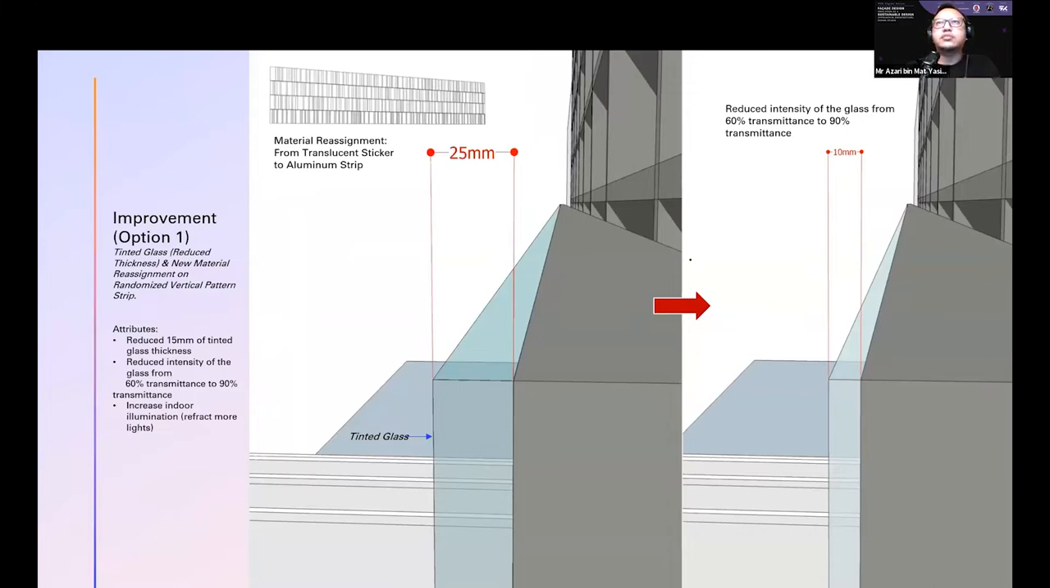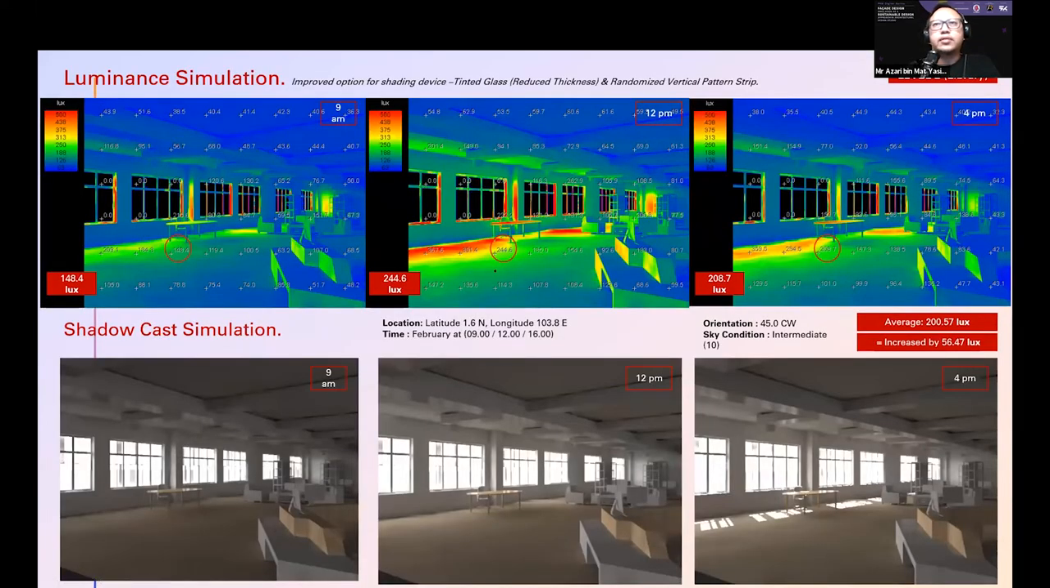He tries to change the elements here so that we can see the difference from this. So this is a 25 millimeter thick tinted glass, and he changed it into a 10 millimeter thick tinted glass. Okay, the reduced intensity from the glass, from 60% transmittance to 90% transmittance. And then he simulates it and tries to see whether he can achieve the right lux reading. So this is 148.4, this is 244.6 at 12 p.m. and then 208.7 lux at 4 p.m. So it gets closer and closer to the ones that he wanted to do.